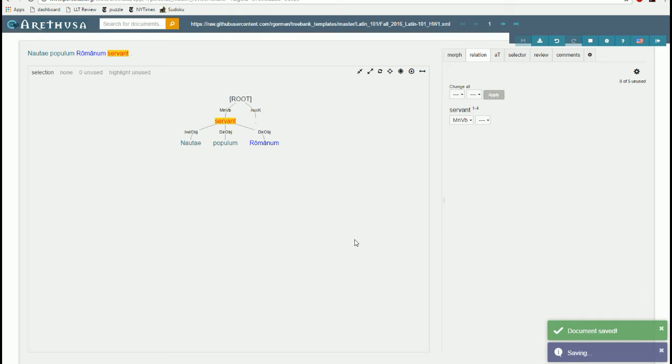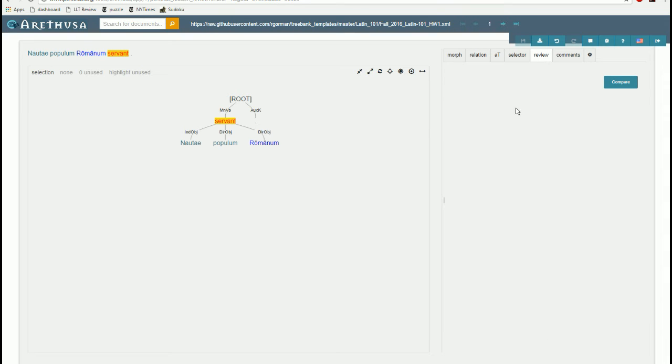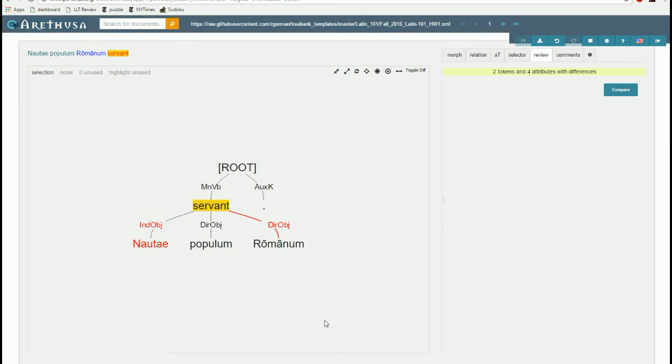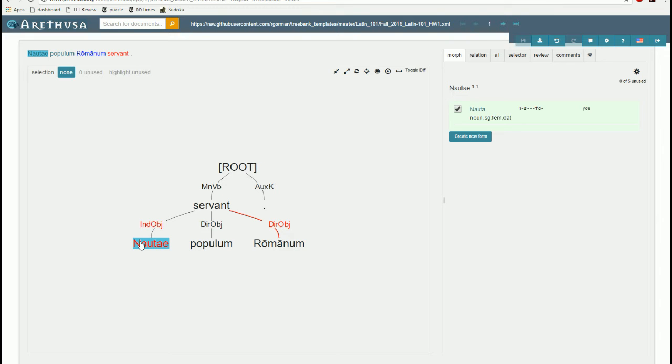All right, I save it, and now I click on this little review tab over here on the right, and then we have a compare button. I hit compare, and you now see that things, let me enlarge it, have changed. We have color coding for various correct and incorrect bits of information.